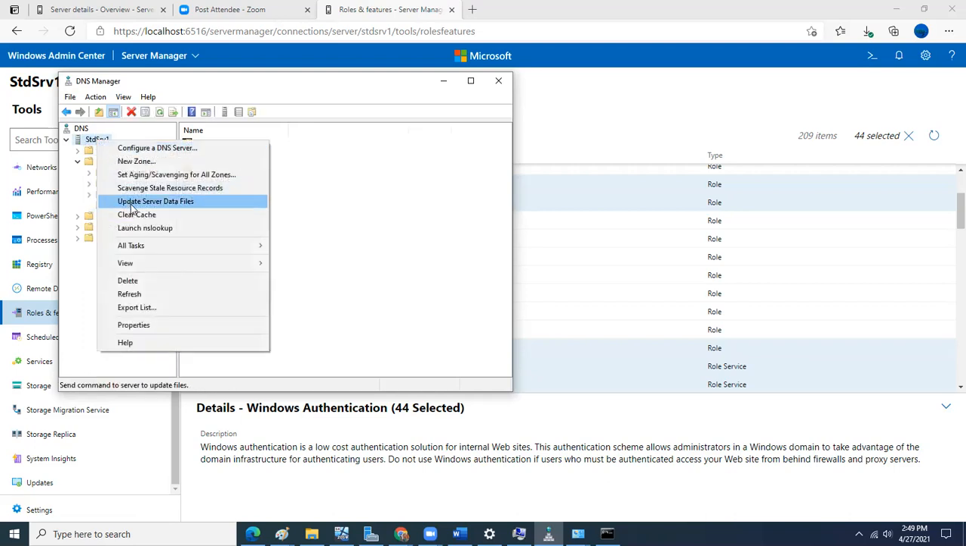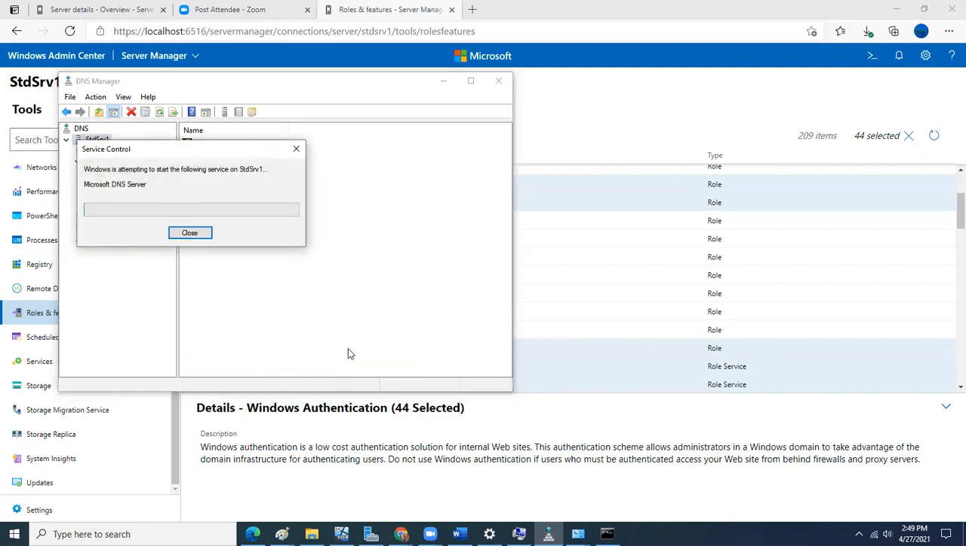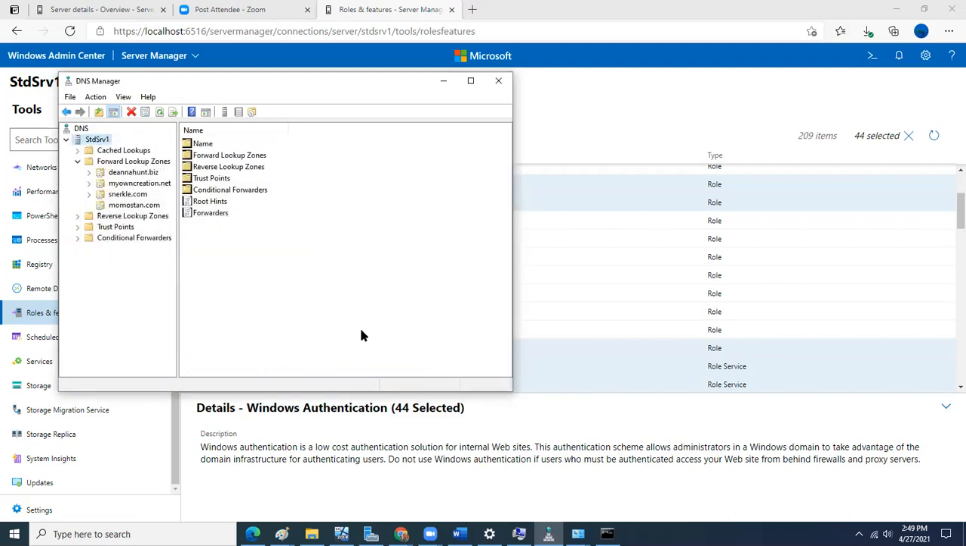I made another change. I want to load that change into the memory. So I clear the cache and restart the service. So every change you have to do that. Every single change. All right. It's just a good habit. And here's why. If something doesn't work, you can troubleshoot, right?